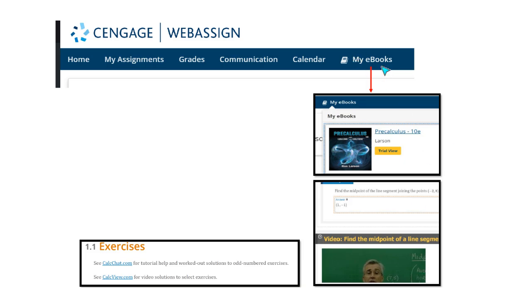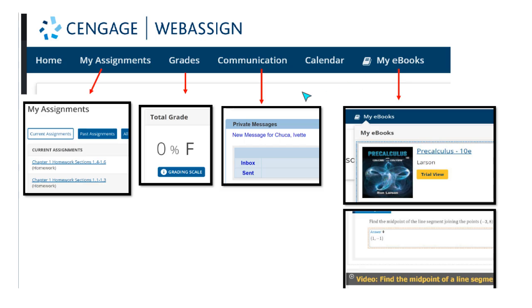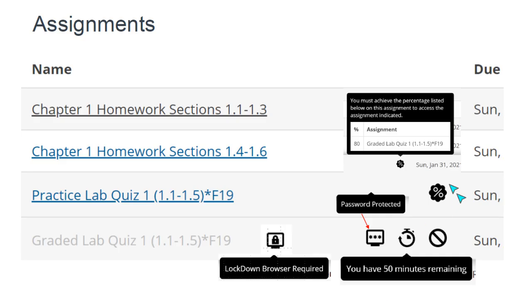Your ebook can be found on the right-hand side of the screen. And if you click on it, it'll let you see the ebook. And then some other important things, the My Assignments will list all your assignments. And then your grades, and then your communication. Okay. So once you have your assignments here, you might see some of these icons. And so if you see a little computer with a lock, that just means that it's a lockdown browser. And if you see this one here, it means that it's password protected.